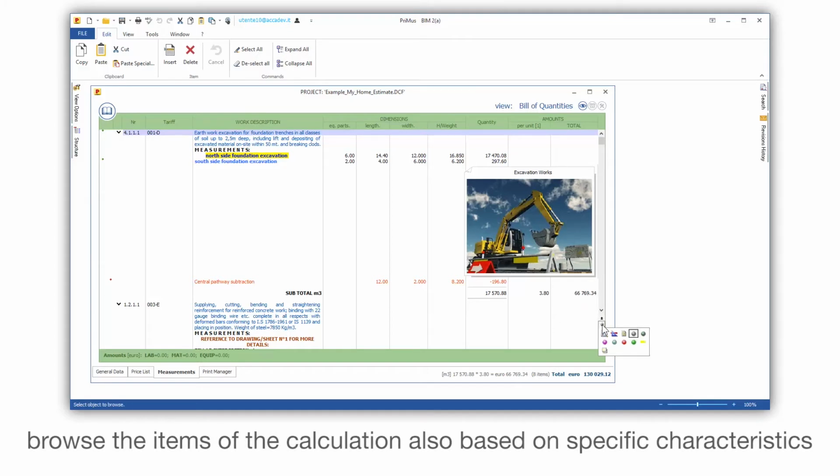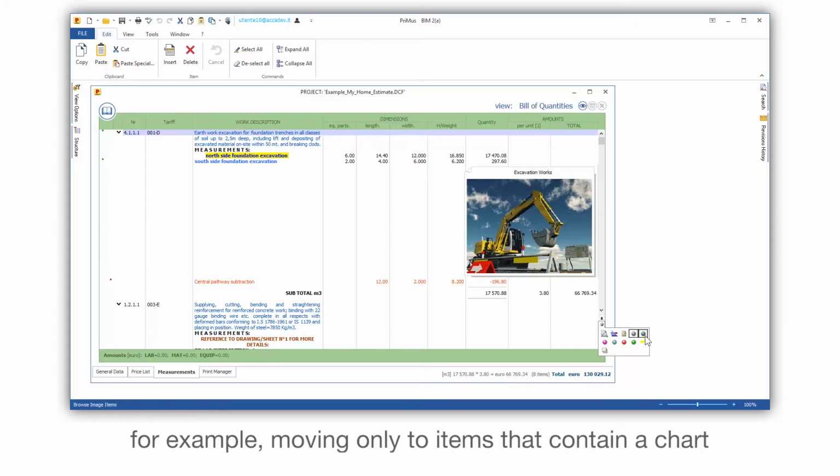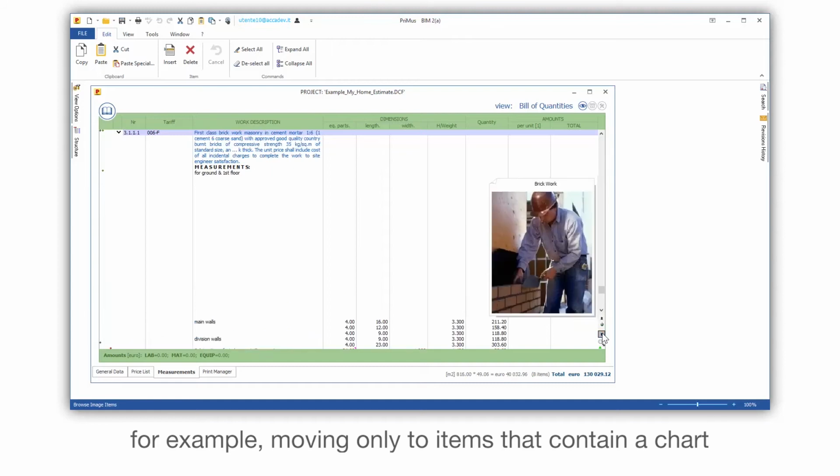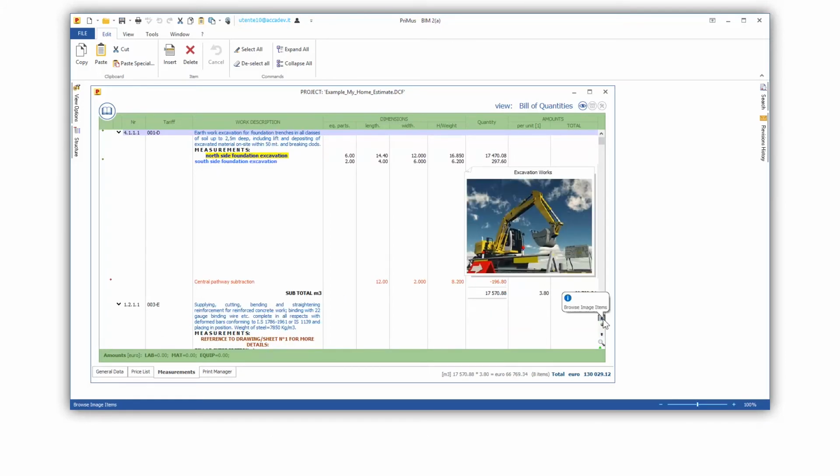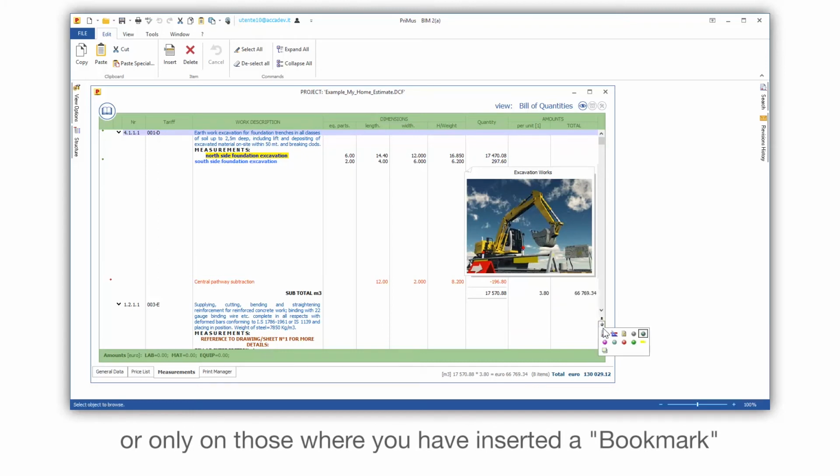Browse the items of the calculation, also based on specific characteristics. For example, moving only to items that contain a chart, or only on those where you have inserted a bookmark.